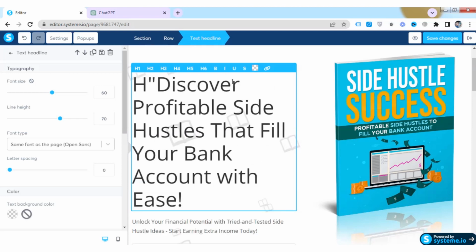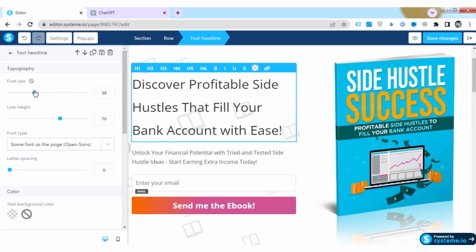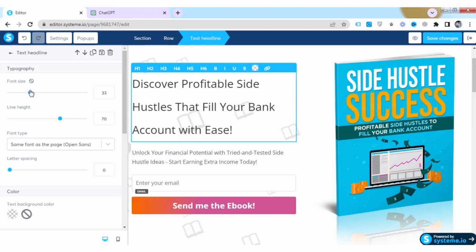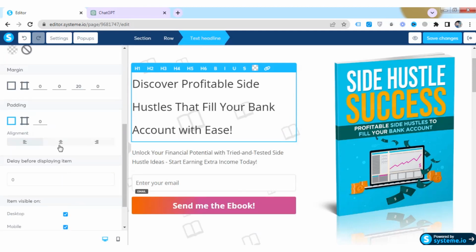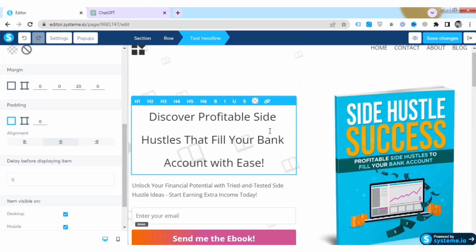I want to edit the copy. Then come to the font size and make it smaller in order to make it attractive. Then come down and make it center, bring it to the center. Yeah, this is our landing page.